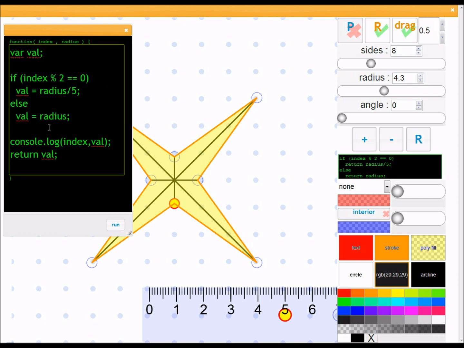The last thing I'm just going to show you very briefly is we have here var val, and we're going to assign it a different number, very much like the last example. Now, what we're actually doing here is we have console.log index, val, and that means we can actually see the numbers that are going to be returned. So I'm actually assigning this val either radius divided by 5 if it's an even number, or I assign it radius if it's an odd number. Okay, so then this console index val will print out the results.